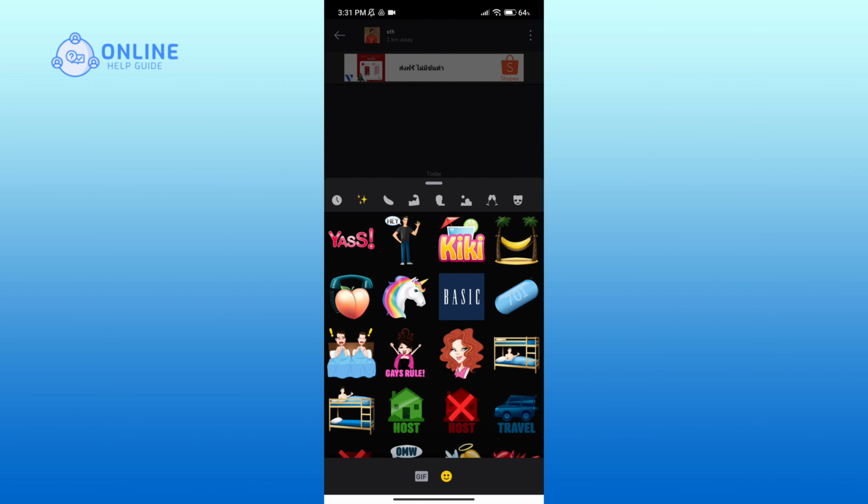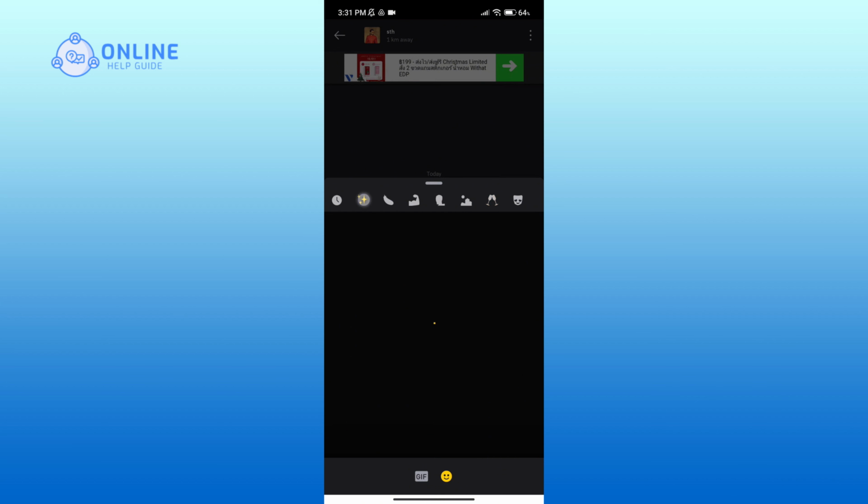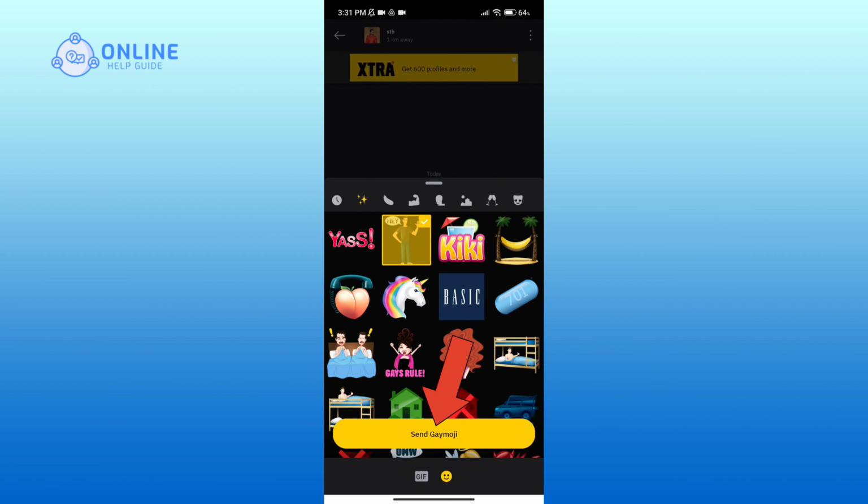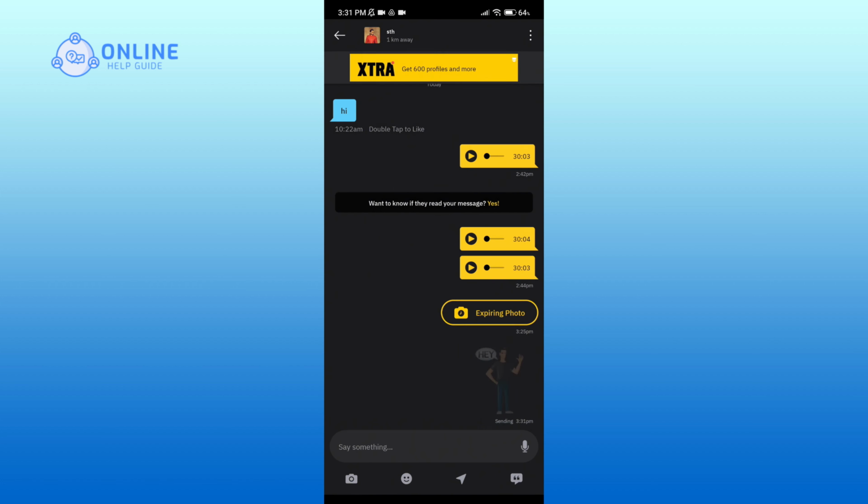And here you can choose various types of stickers. Select one. Then tap on send option. So that is how you can send a sticker to someone in Grindr.